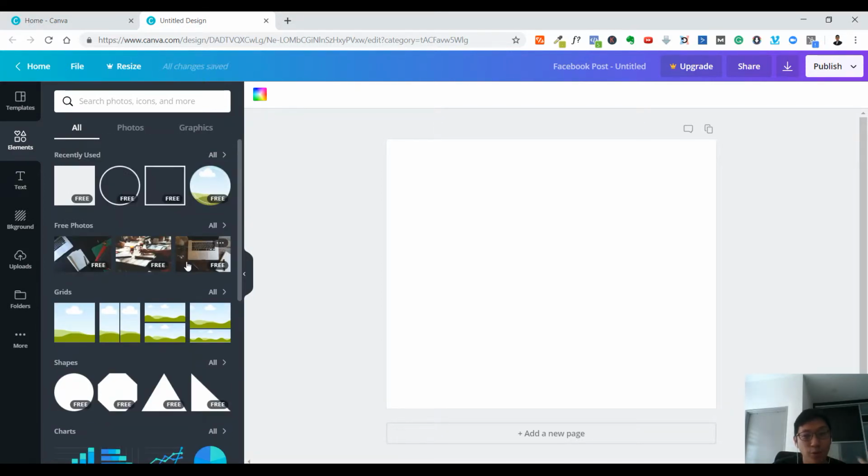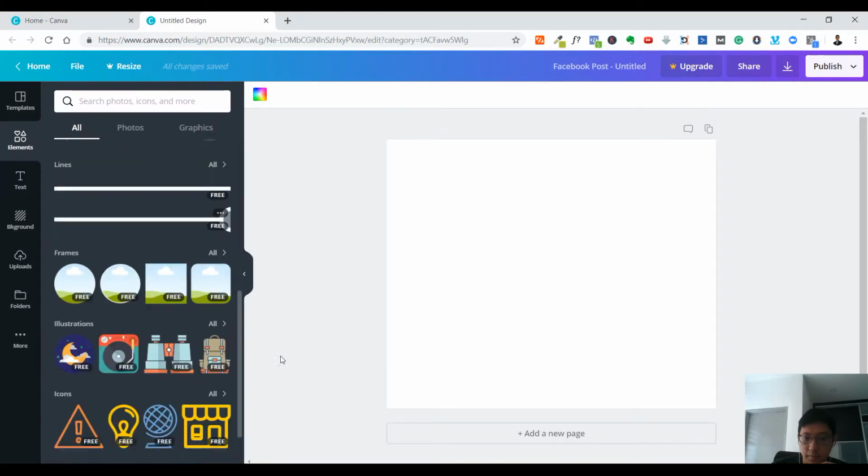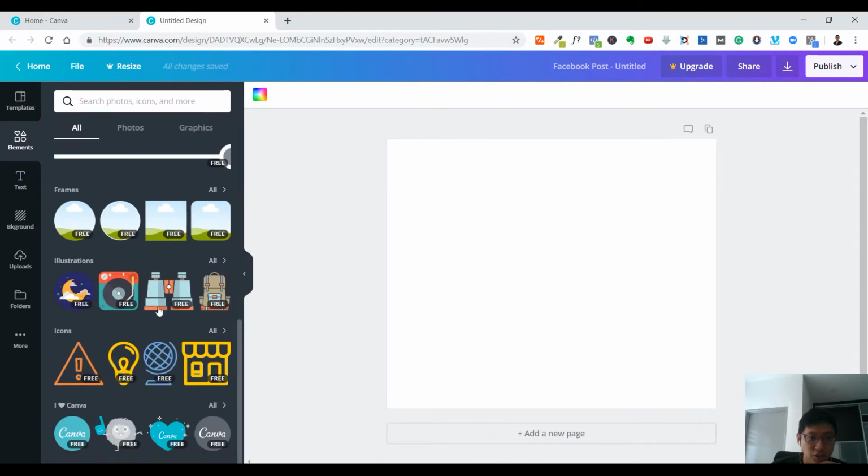And if you want to get more photos which are not here, you can just check on my previous video where I mentioned a few websites where you can get free stock photos for you to use immediately in your project. Look at it. There's so many things. Illustration. Look at it. There's illustrations and things like that that you can use.